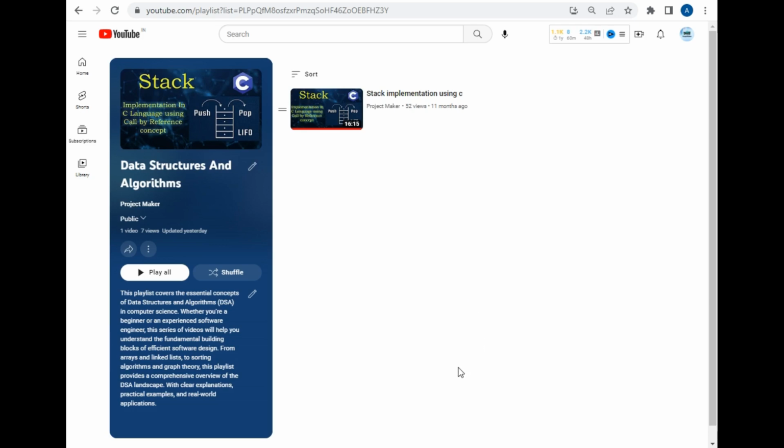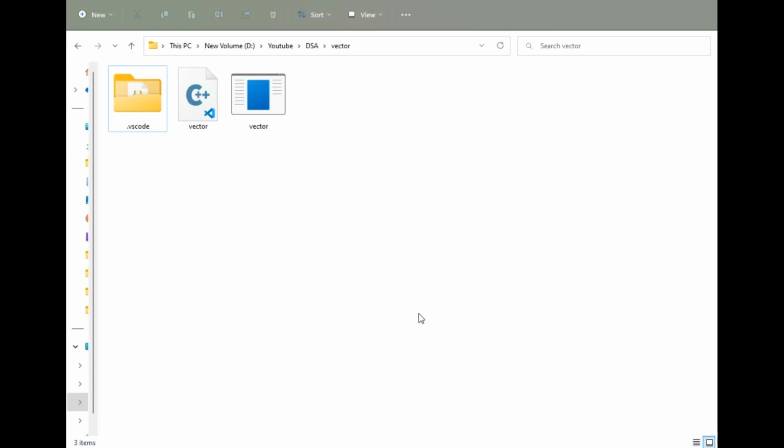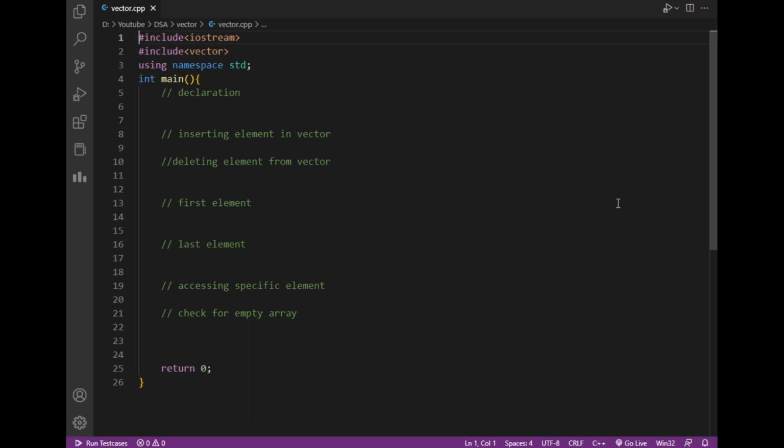So let's move to our destination folder. As you can see, I have already created a vector.cpp file. Now let's open the file. As you can see, I have already written some basic code and the functions which we will be going to check during execution of the program. First is the iostream library, which is used for cin and cout purposes. The second is the vector library, because in this video we will be learning vector.